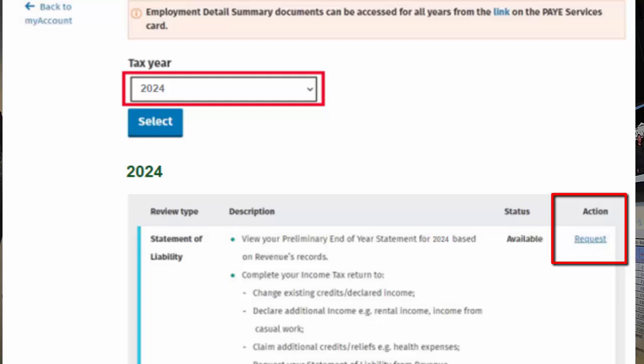In order to accept or amend this information, you must complete an income tax return. Completing an income tax return will also allow you to A. Change existing credits and or declared incomes. B. Declare additional income, for example, rental income, income from casual work. C. Claim additional credits and or reliefs, for example, health expenses. D. Claim any overpayments. And E. Request a statement of liability from revenue.